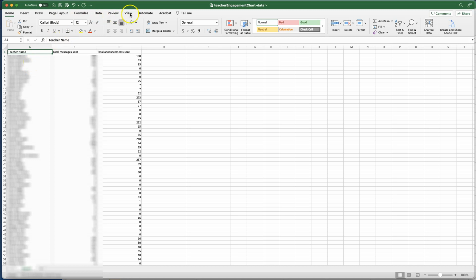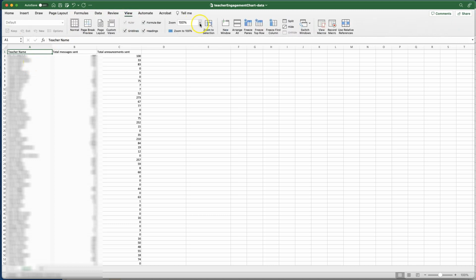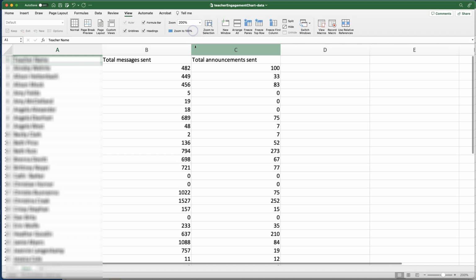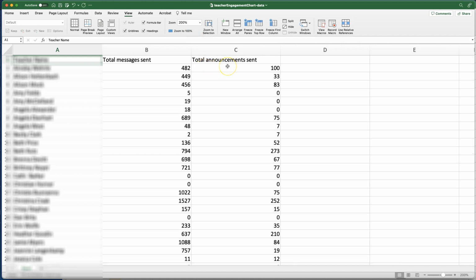The next option here is to look at teacher engagement data, and so this will tell you the teacher's name as well as the total number of messages they have sent in that date range that you specified and the total number of announcements that they've sent.